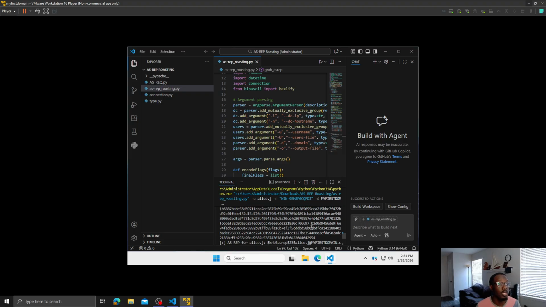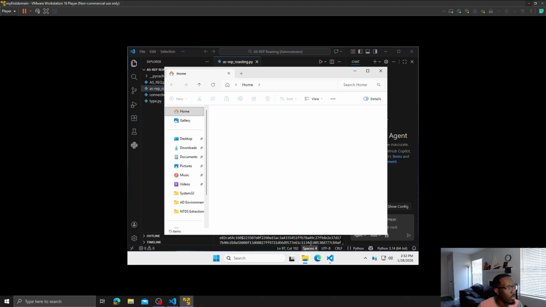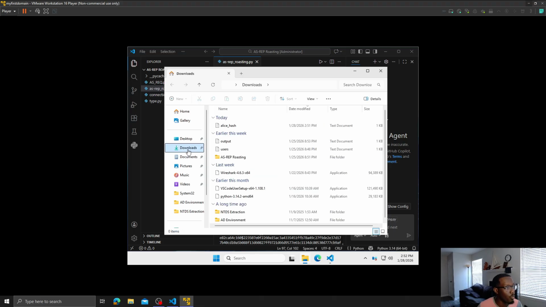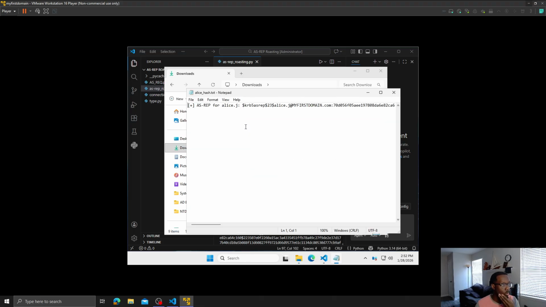If you were to put this into hashcat and use the rockyou.txt file, you should be able to get that password. Now, I used the output file, which I didn't even realize. Yeah, so it's going to go into this Alice hash.txt file. And here we can see that we have the hash as well.